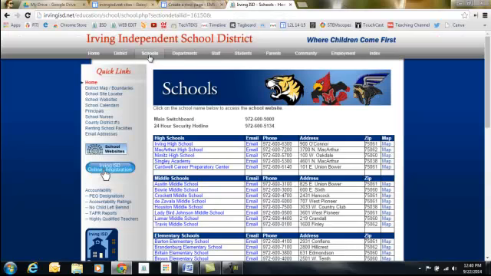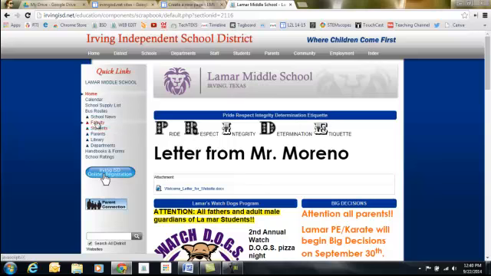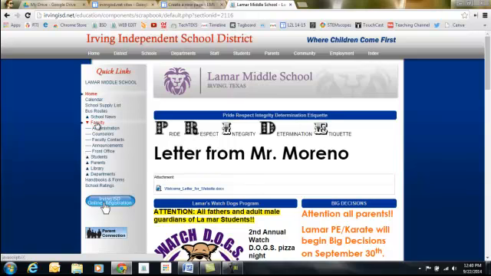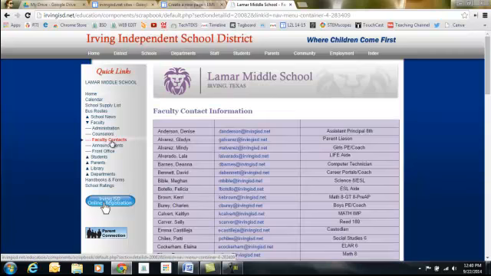Just go to Irving ISD, click on Schools, Lamar Middle School. Over here on the left hand side you see Faculty, and we're going to go to Faculty Contacts. This is a list of every person in the building. I've recently updated this, so I should have everybody covered. The first person was Miss Anderson, and I've already added a page for her. So you are going to go to Gladys Alvarez, and you're going to create a page for her.